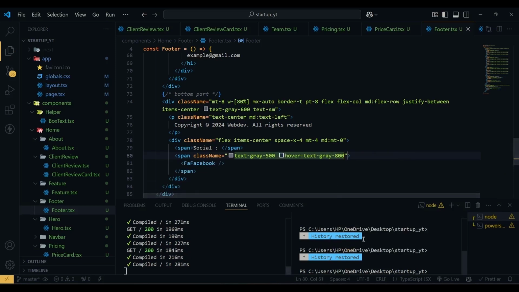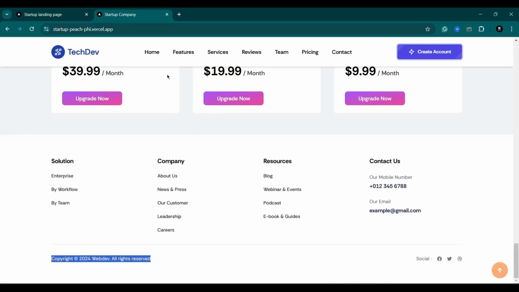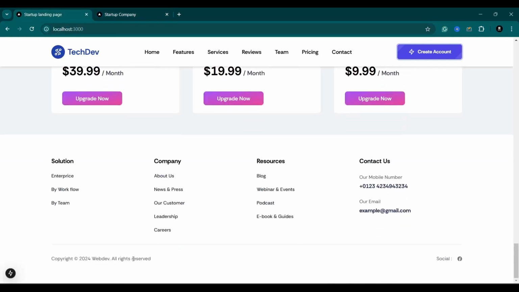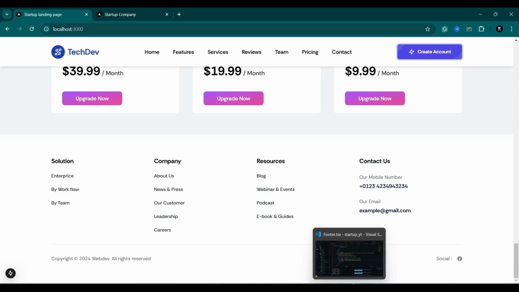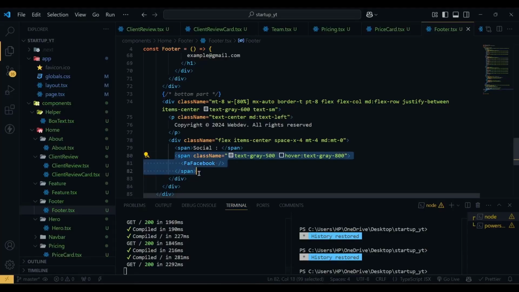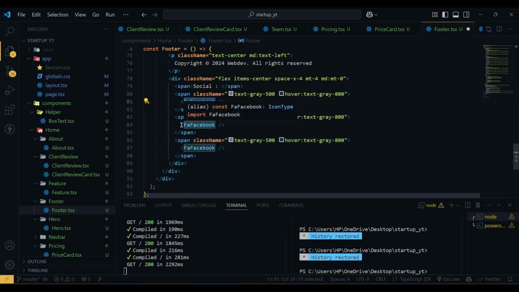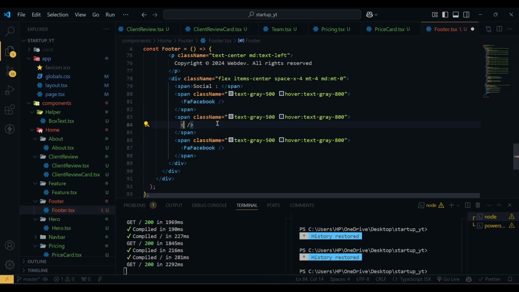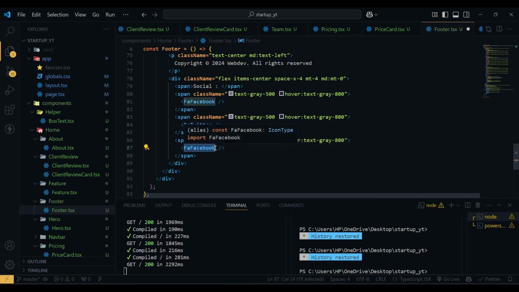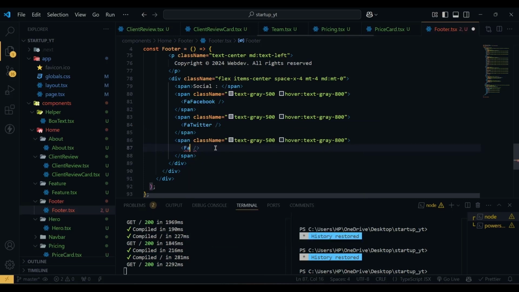Now if I hit save and go to our project, here you can see in the bottom part we have this social with this Facebook icon which looks amazing. Next we have two more icons, so I'm going to copy two more times. The second one will be FaTwitter, and the third one will be FaDribbble.